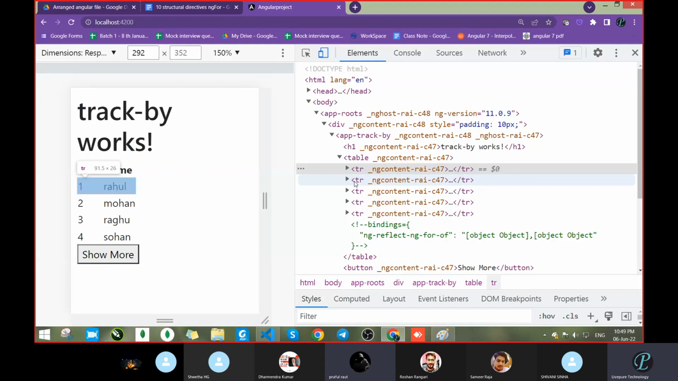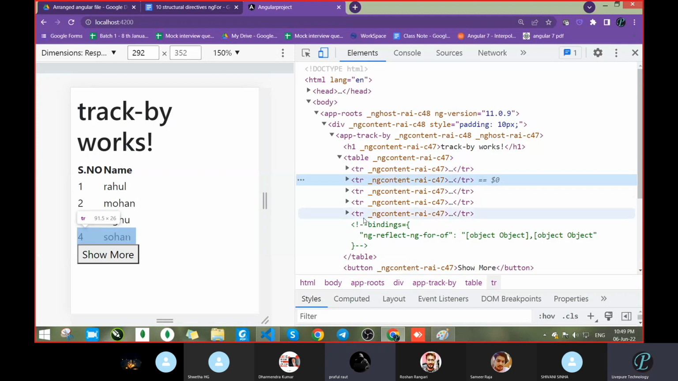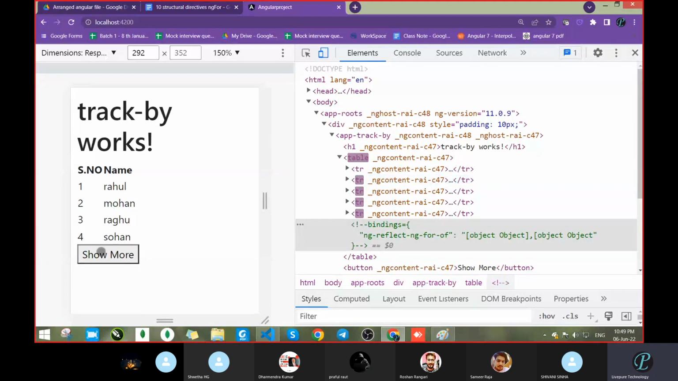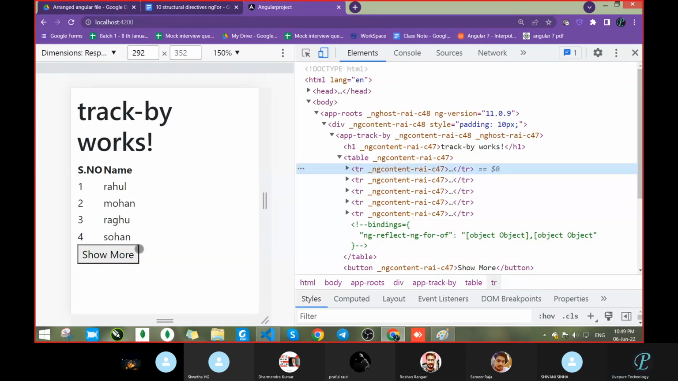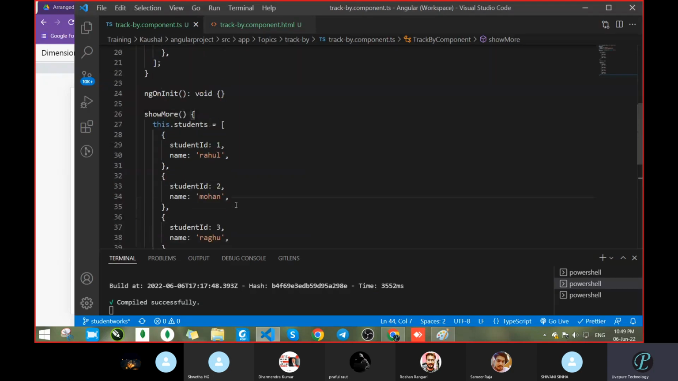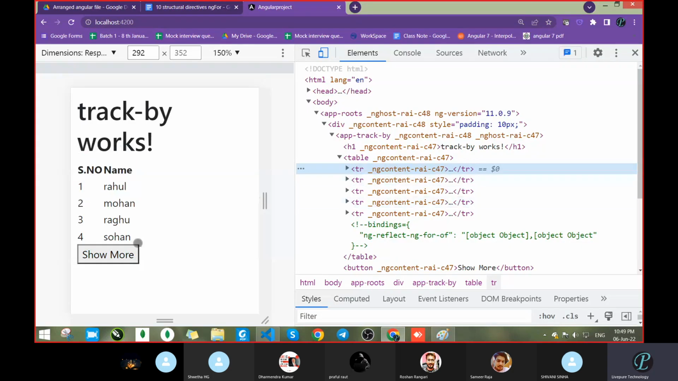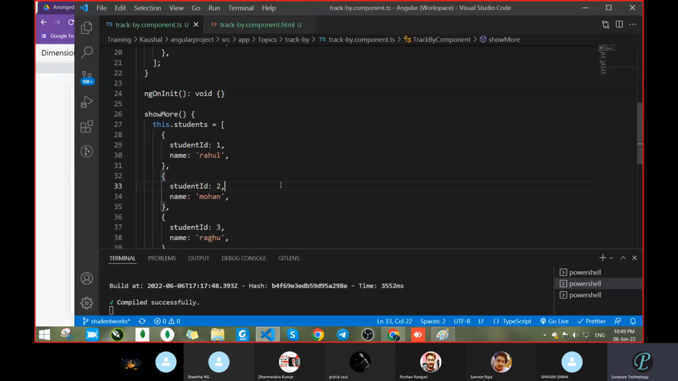Did you realize something? Yeah, sir. All 4 had loaded because it blinked. Let's see. When we click show more, each time all 4 are loading. Just the header is not loading, because the header part is already fixed. We are not getting the header data from this show more record. Correct. It is blinking. See, it blinks because it is reloading the page, because we have not used the TrackBy.